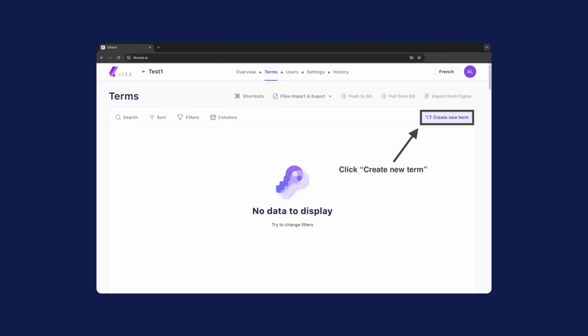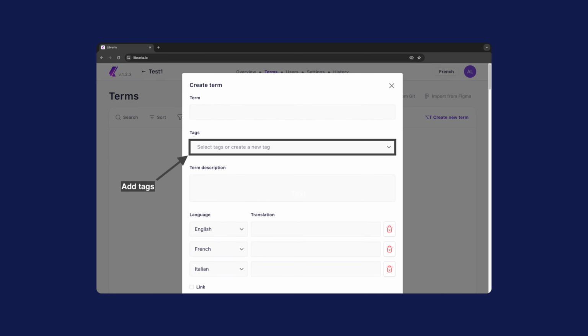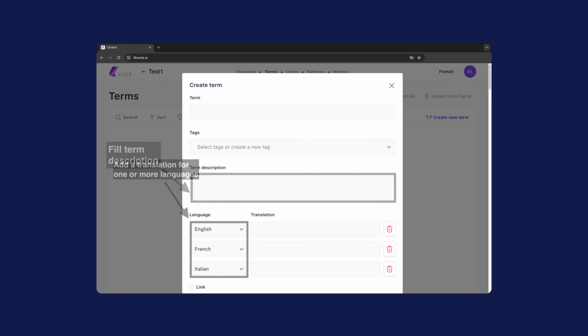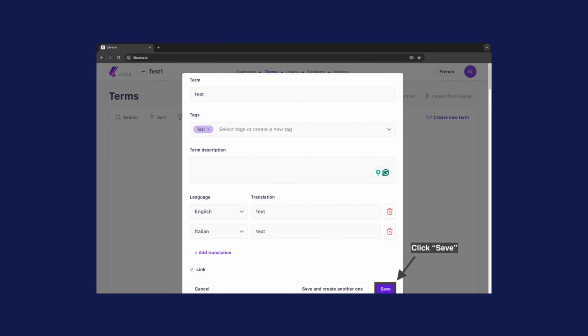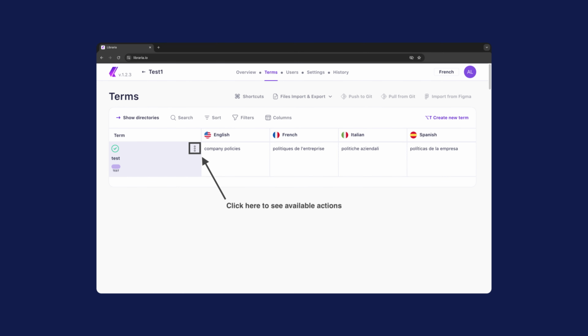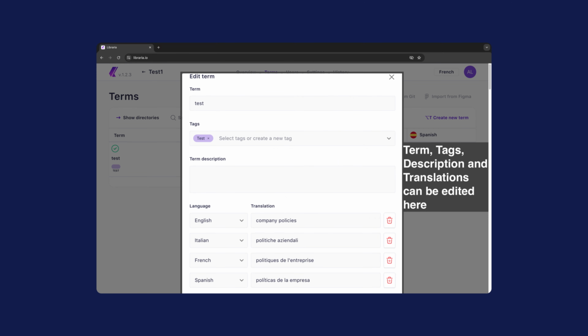Make a new term and fill in all required fields, such as term key, tags, description, and translations. Select language and fill in the text. Then click 3 points to see available actions. You can edit key, tags, descriptions, and translations.